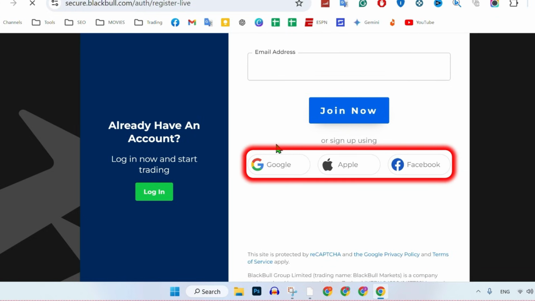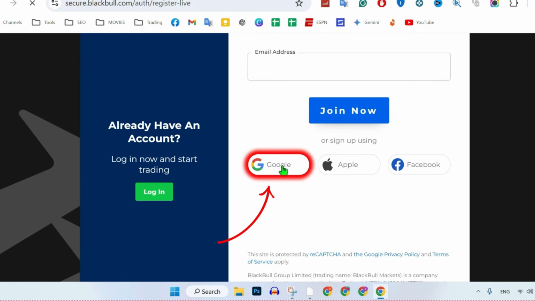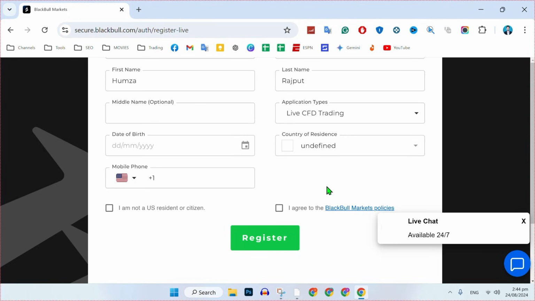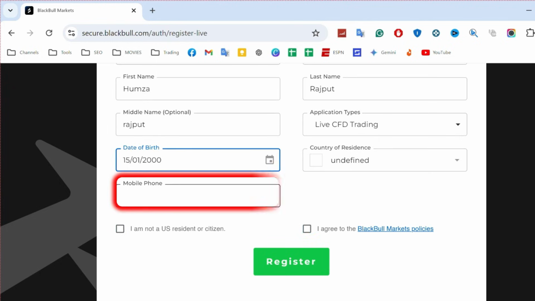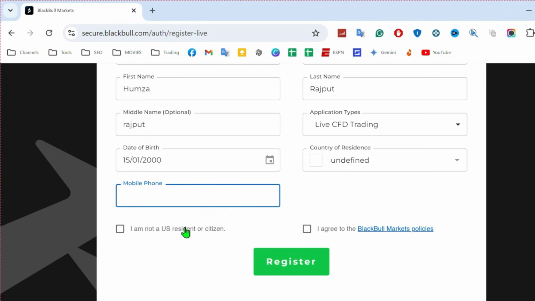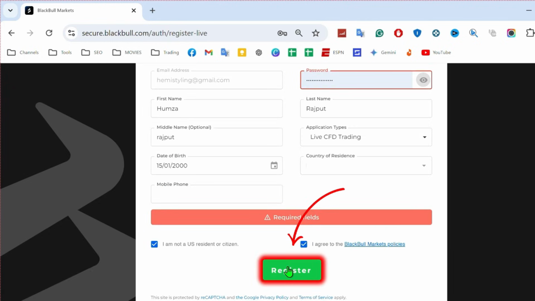You can continue with these three options. I will continue with my Google account. After linking with your Google account, it will show you this type of window to create an account. You can type your middle name, your date of birth, your country of residence, and your number. If you are not a US resident or citizen, you can check this and simply click on register.